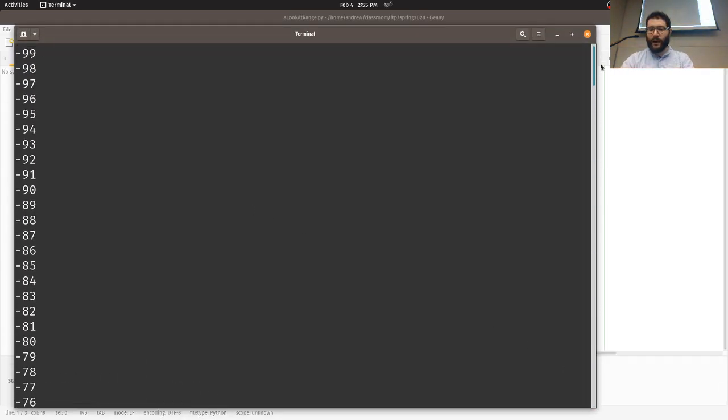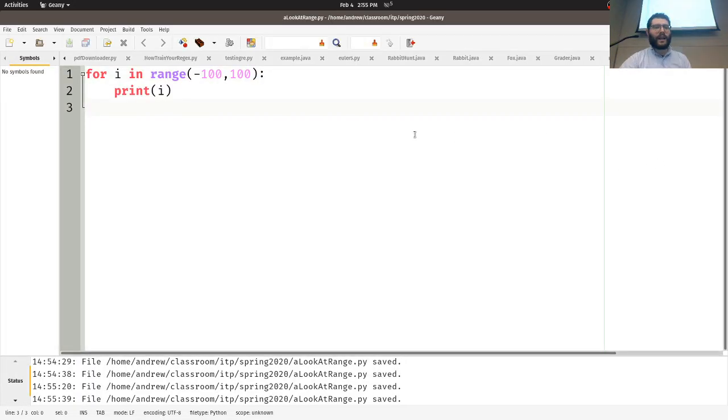And now we go from negative 100 to 100. And here's kind of the genius about why we don't include the last thing, but we include the first thing. How many numbers got printed out there? 200. The reason is that we can figure it out pretty easily by taking the stopping point and subtracting the starting point from it.